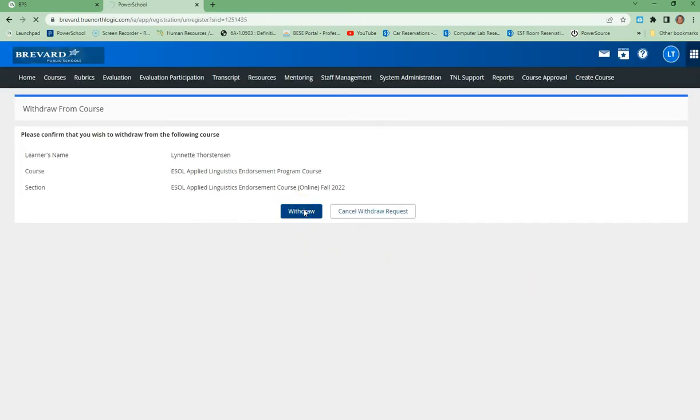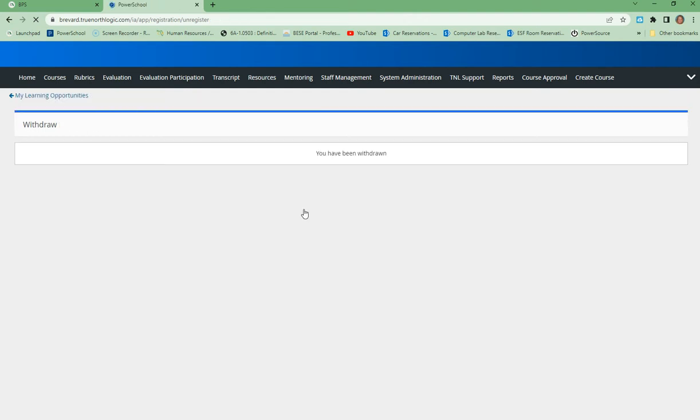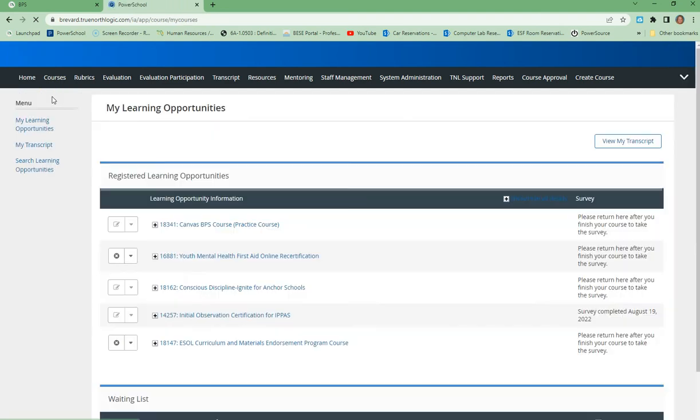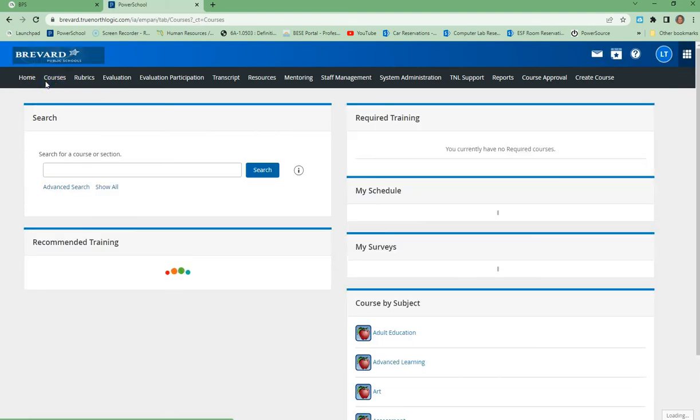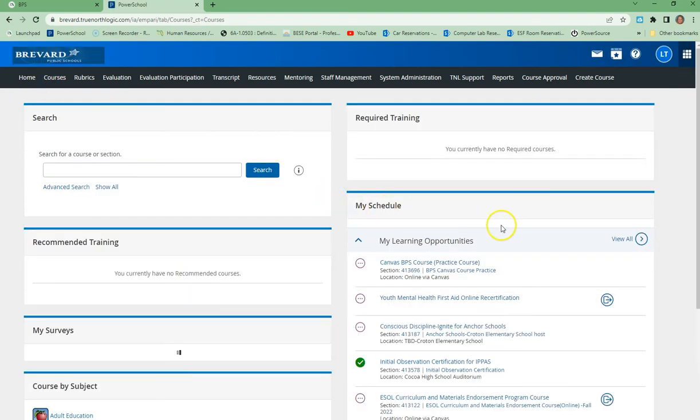I click withdraw again, and then it will finalize my withdrawal. If I want to toggle back to that page I was on for the course dashboard, I go back to my learning opportunities. I take a look at my courses. Okay, the course is gone. And then I can just come back up here to my courses tab and come back to my dashboard.